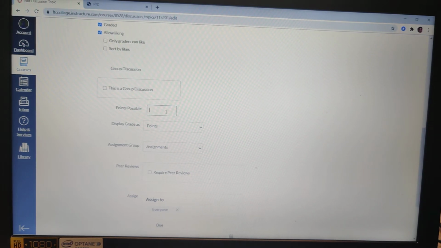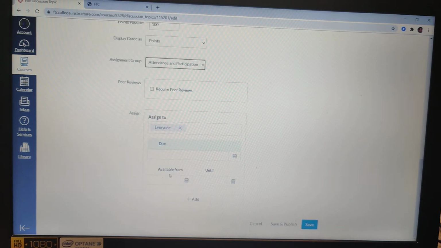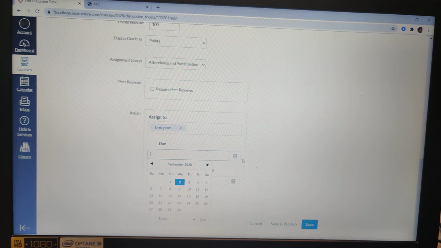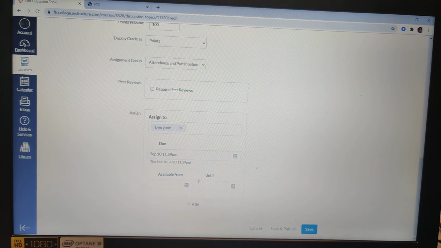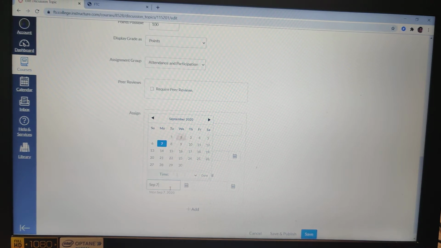Possible points is 100. And we're going to make this attendance and participation. And we're going to assign this and we're going to say this is due on, this is week 3, so this is week 2. So this will be due by Thursday at midnight or just before midnight. And it will be available from Monday at, we're going to do the time. So the 7th, we're going to say 9 a.m.